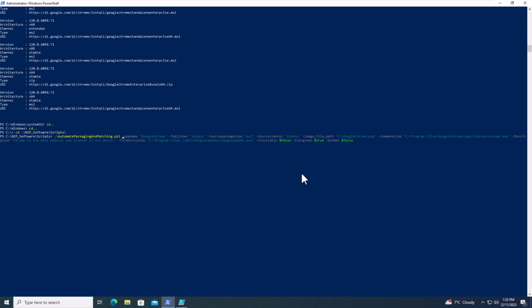I can give a publisher name, source package type as MSI, because the Evergreen PowerShell module, for example, might support exe or MSI. So I'll set it to MSI. The source channel, again, because the Evergreen PowerShell module gives you the option of beta as well as the stable release, I'll go for stable. Image file path. I've actually downloaded a Google Chrome image for the icon. I'm going to supply that as well.